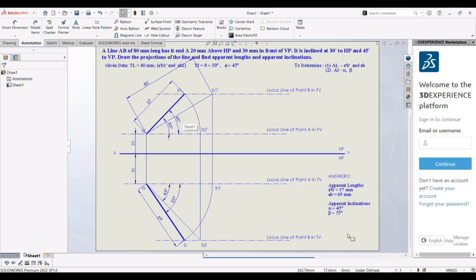So this completes the SolidWorks tutorial for projection of straight lines. The same question is solved manually and uploaded on the YouTube channel. The link will be provided for your reference in the description box.